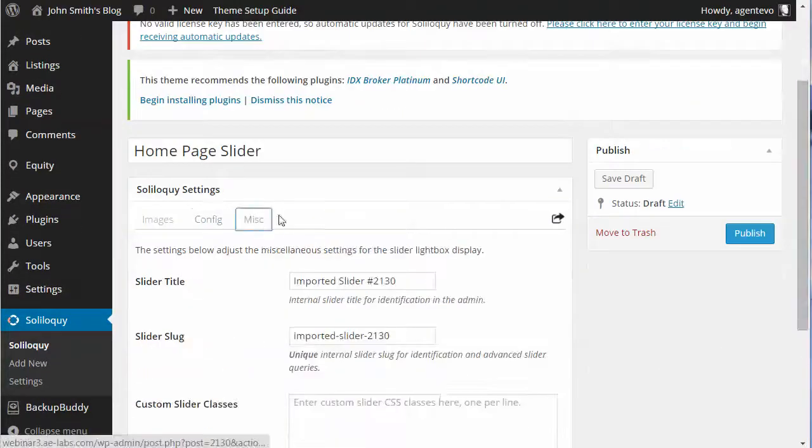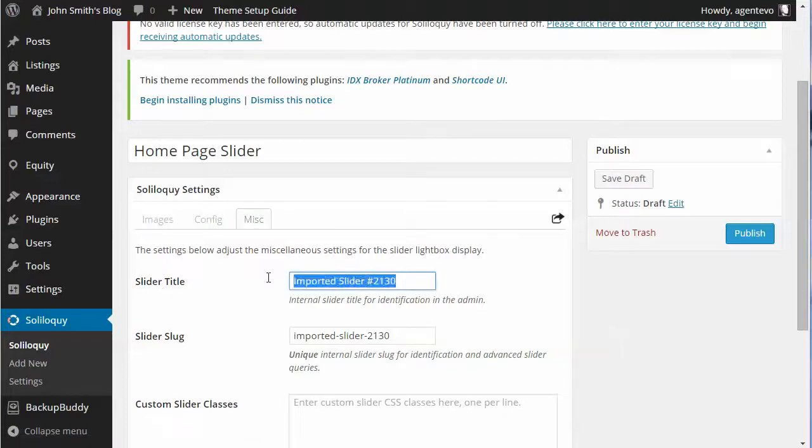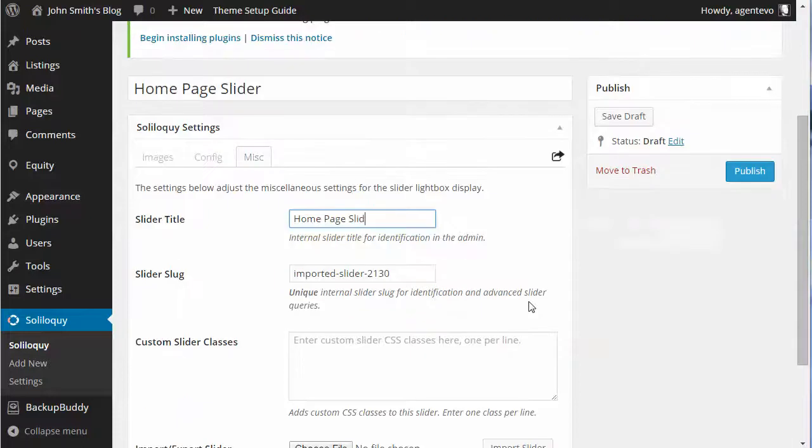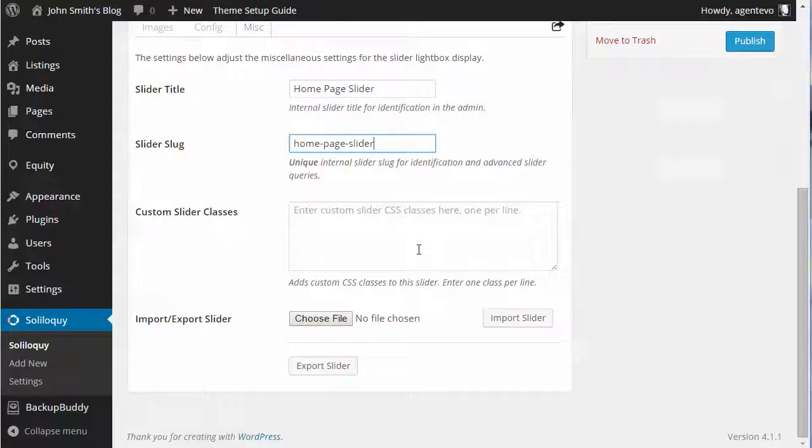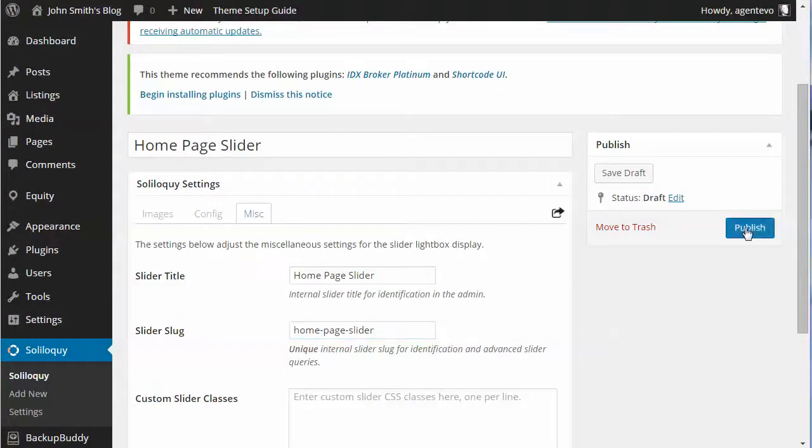Let's go back to miscellaneous, because when you import a slider, it gives it the title, imported slider number. So we're going to change that. I'm going to change that to home page slider and change the slug to, you don't have to do this, I just think it looks cleaner this way. Okay, once you've done that, go ahead and publish it.